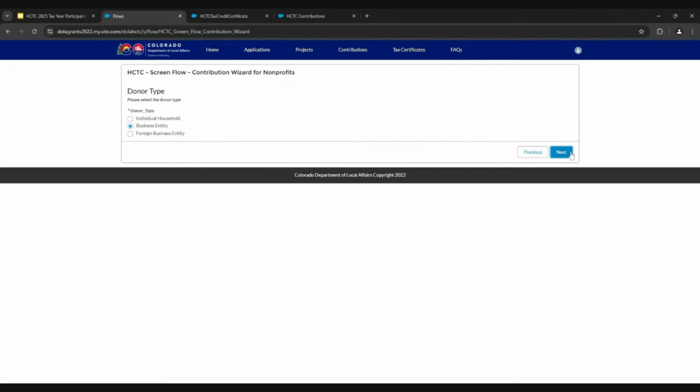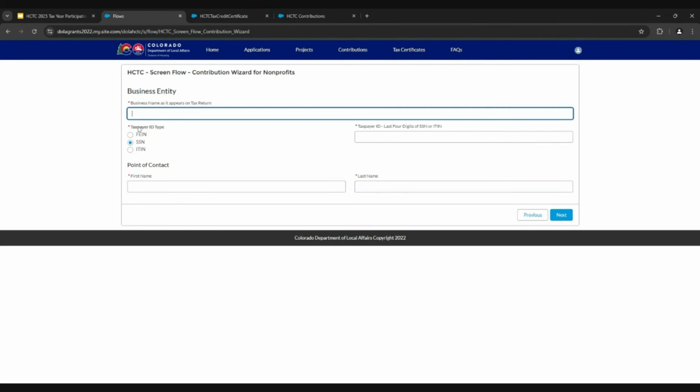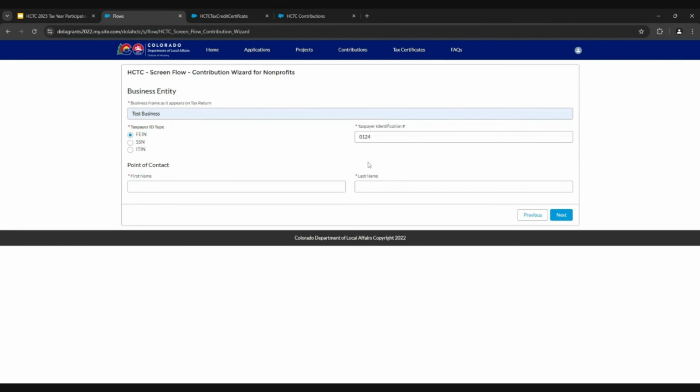I'll go ahead and select business for this one. So because this is the FEIN, I actually need to submit 9 digits for the tax ID. So I'm going to go ahead and make up a 9-digit FEIN number. However, for individuals, you only need to submit the last 4 digits of the Social Security number.